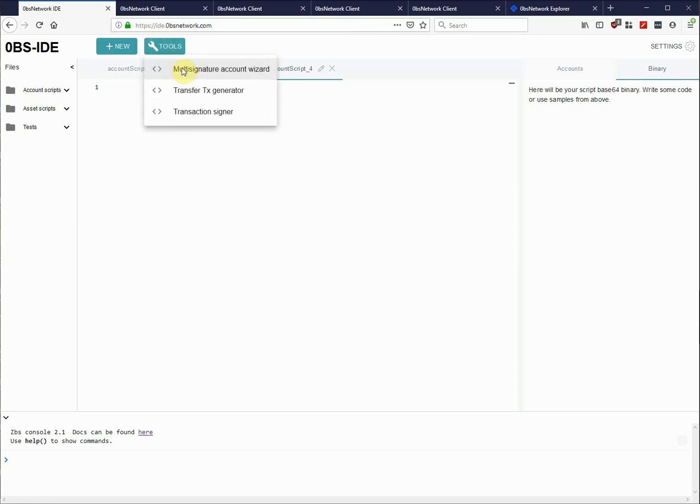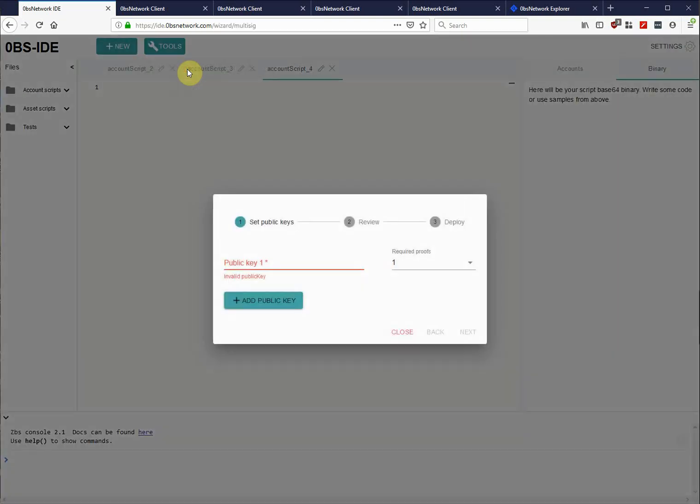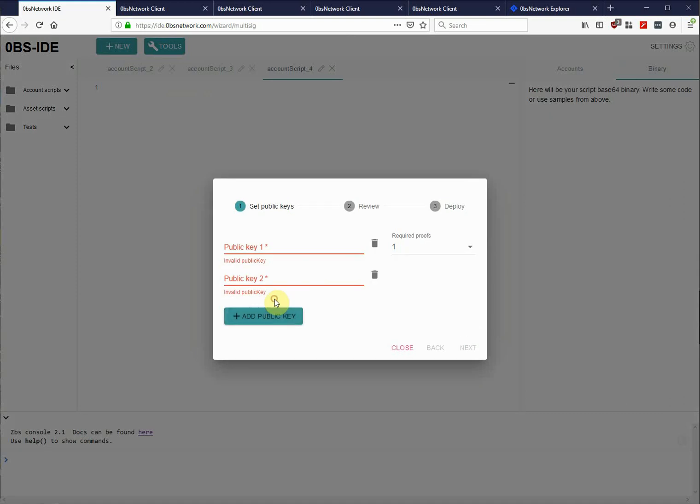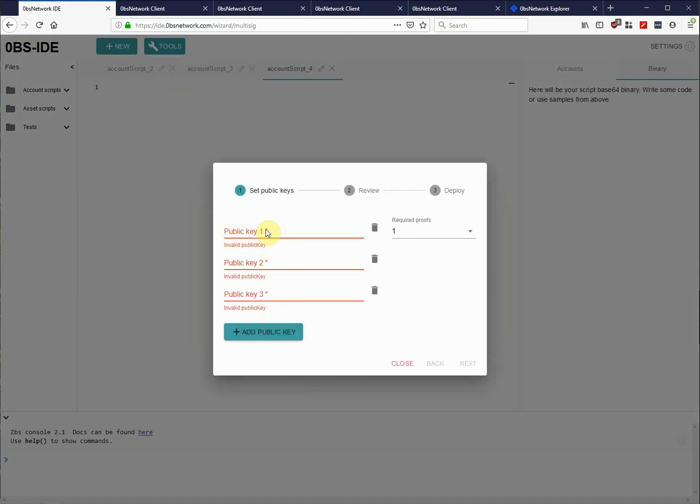ide.0bsnetwork.com, click on Tools, and on the Multi-Signature Account Wizard. This is a really easy to use wizard. Basically, what you're doing here is saying how many people are going to be able to co-sign the transactions, and how many of them are required to co-sign each individual transaction. So in this case, I'm creating a 2 out of 3 setup, which means that 2 people are always required to co-sign each and every transaction, and I need to enter their public keys into these fields here.